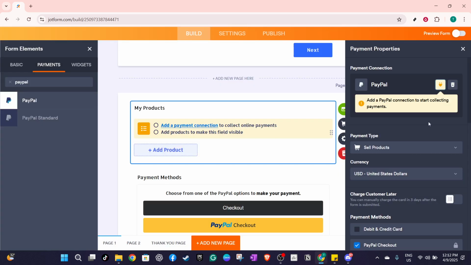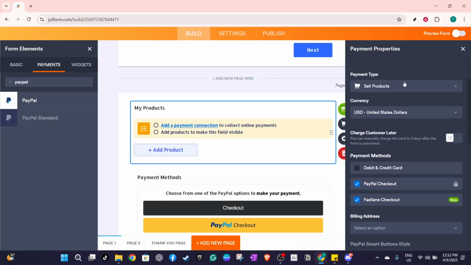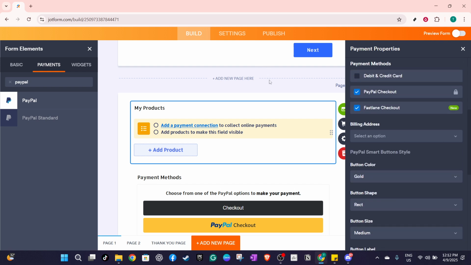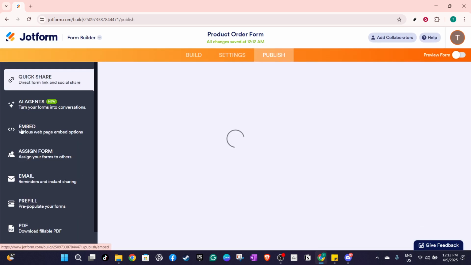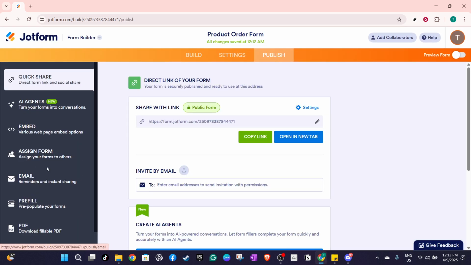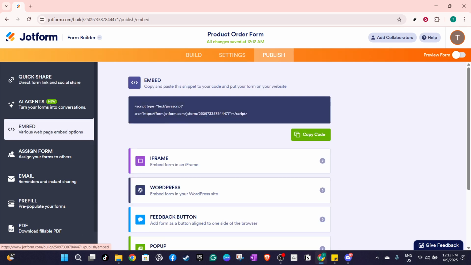Finally, after configuring your form to your liking, it's time to embed it onto your website. This is where the magic happens. You'll now be able to start accepting payments directly through PayPal using the intuitive form you've just integrated. And that's it. By following these steps, you have successfully integrated your Jotform with the PayPal commerce platform, setting the stage for efficient and secure online transactions.